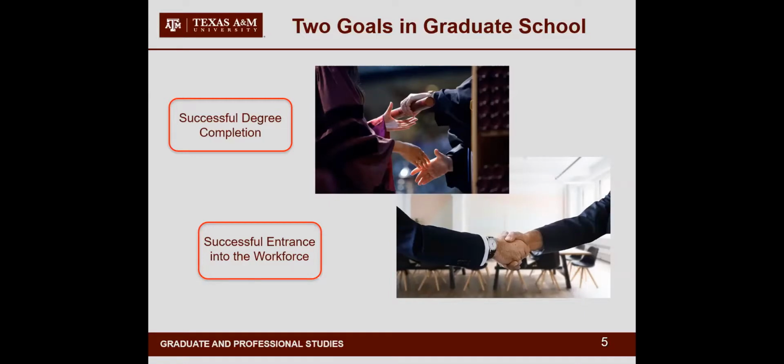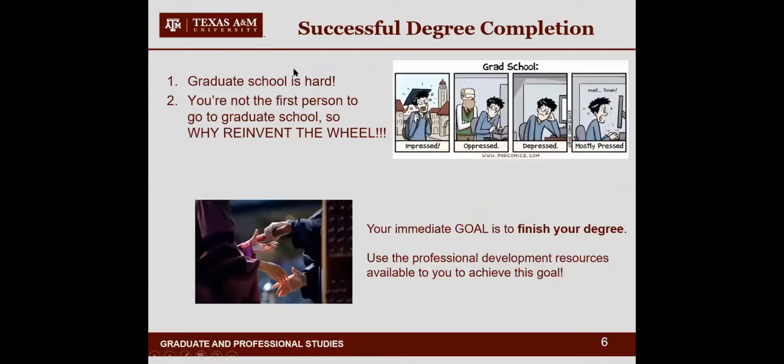You want to successfully complete your degree, number one, and two, you want to successfully prepare to graduate and move into the workforce. Now, some of you might be in the workforce now while you're pursuing your degree, and you're using this degree as a way to advance your career. So in terms of successful degree completion, it's not a secret, right? Graduate school is hard, okay? There will be challenges, but you are not the first person to go to graduate school.